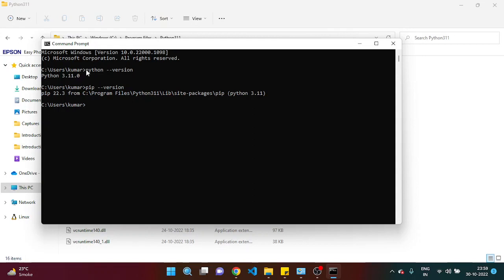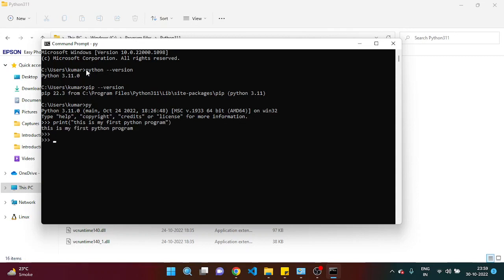Now let's write and run the first program. Let's type py so that you can enter the Python shell and write the program. Press enter. Now print something. Print, this is my first Python program, and press enter. Here you can see the output.